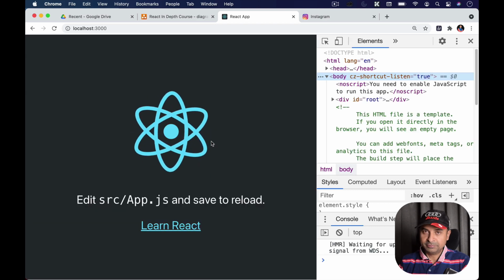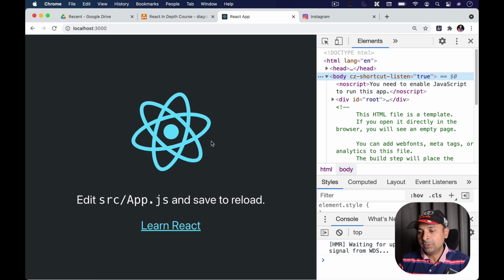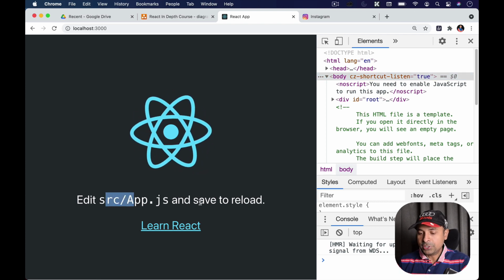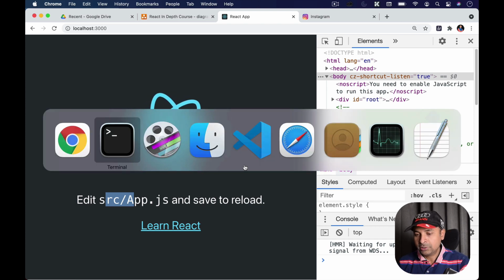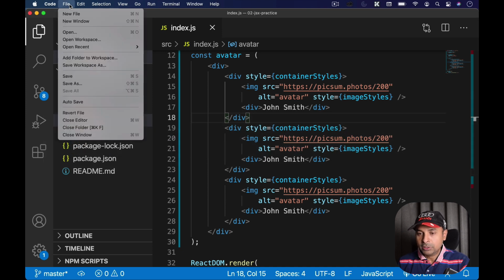And you can see this is a template which create React app provides with this animation, and they're telling you to go and edit the app.js file to start coding in React. So I'm not going to do it. As we know, I'm going to go back to my code editor and I'm going to open the folder.